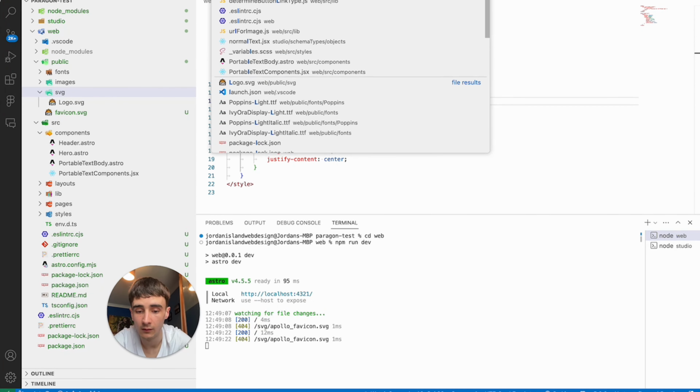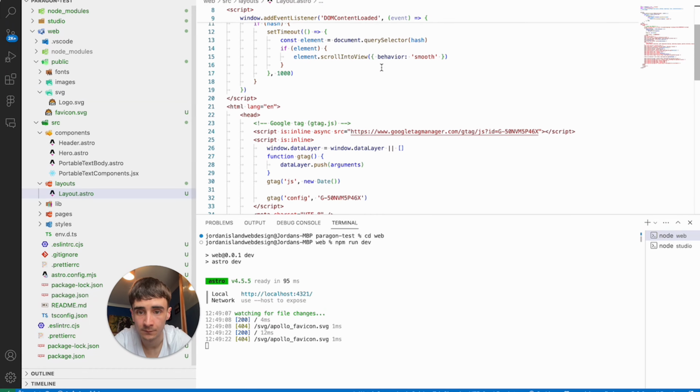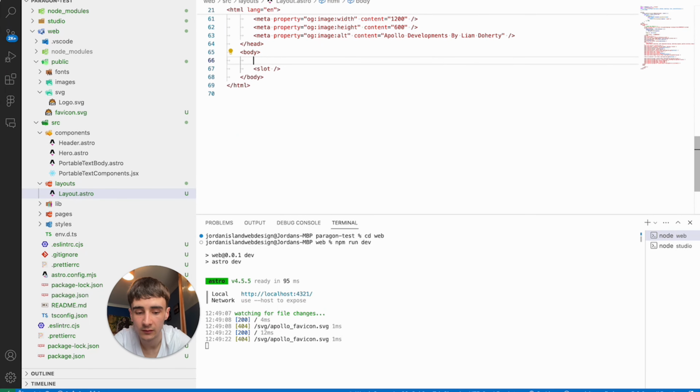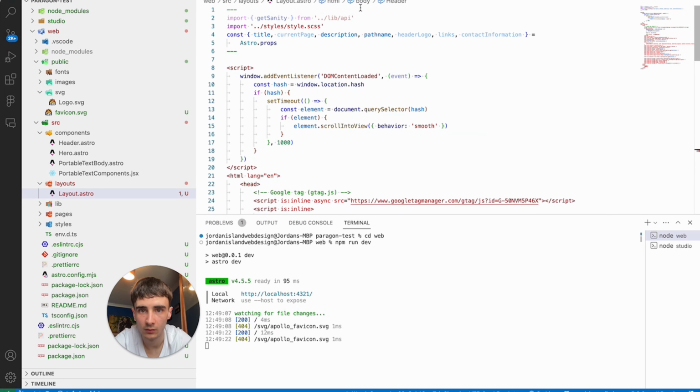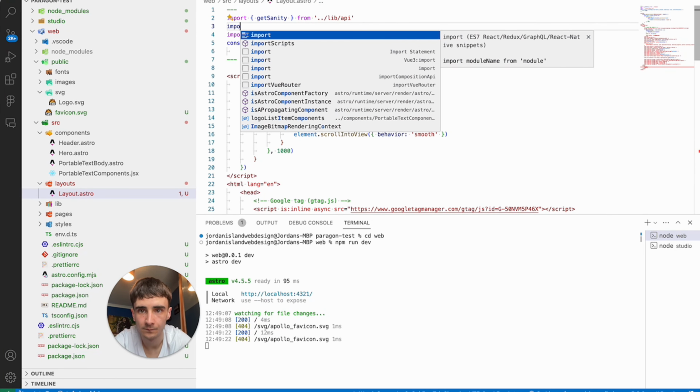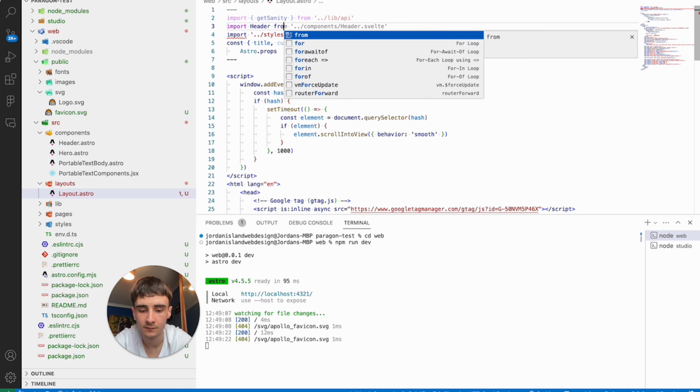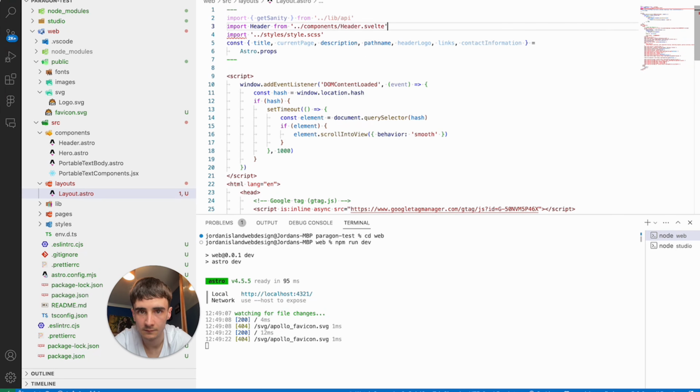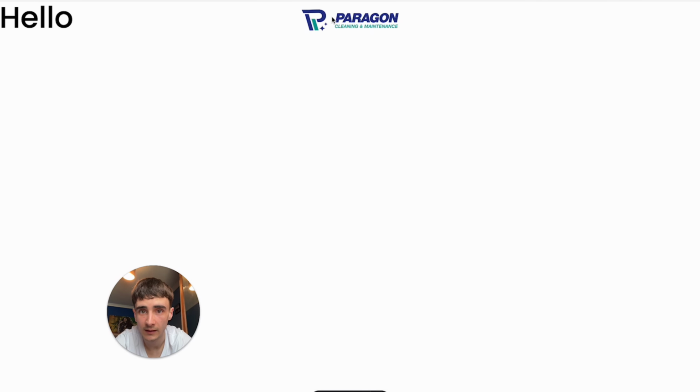And then what we're going to do is go over into the layout and just bring the header in. So in here in our layout, above our slot, header, like that. It's not important, so I'm going to go up here and go import header from, I keep saying felt. I don't know why it wants felt, but either way we're using Astro. There's the header. Now if we go over here, see now we have the header. Still got hello up there, but see how we have the header now?